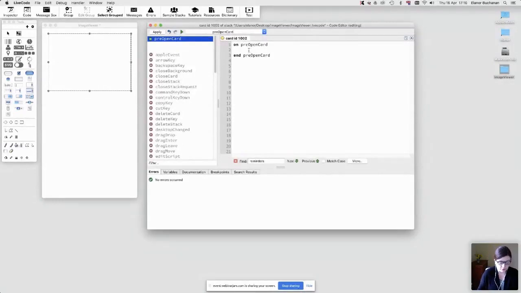So what we're going to do in pre-open card is just call a handler, show next image.